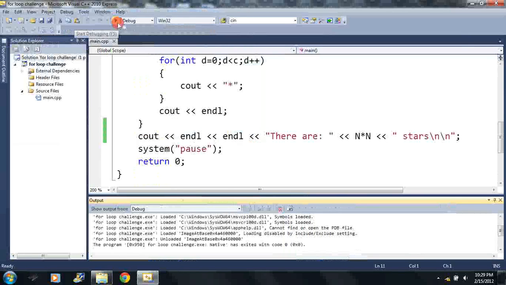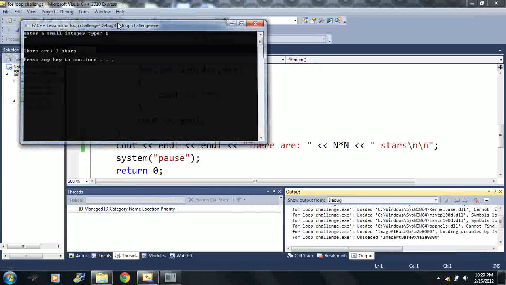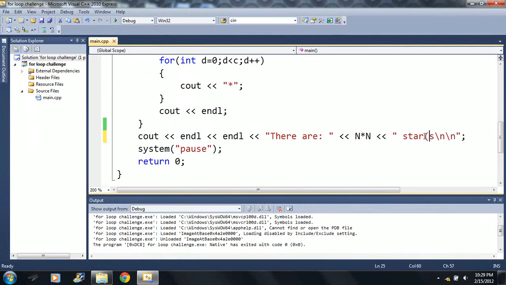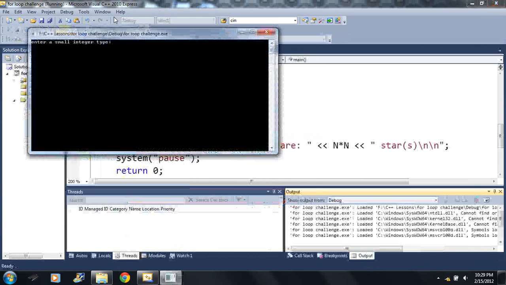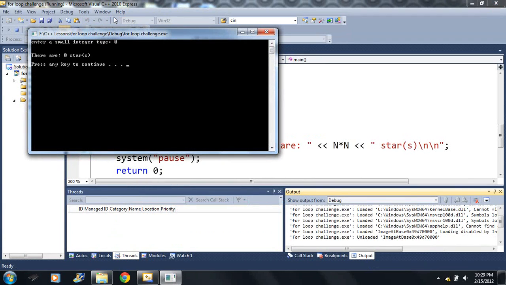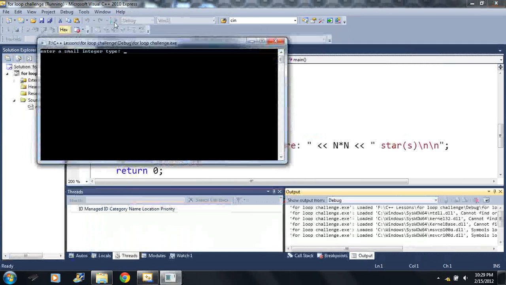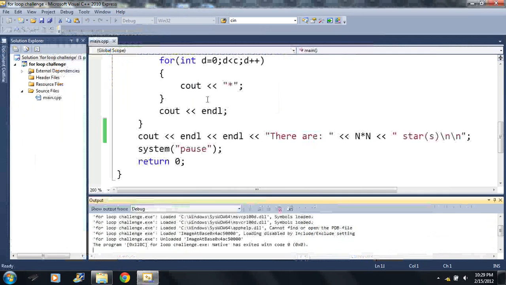So let's say we type in 1. There are 1 stars. Here, you know what I'm going to do? I'm going to put a little parenthesis here on this S. If I type in 0, there are 0 stars. And you can make this however big you want. You can say if there's 20, there are 400 stars. You can see this big massive pyramid. Yeah, and we can make this whatever we want it to be.